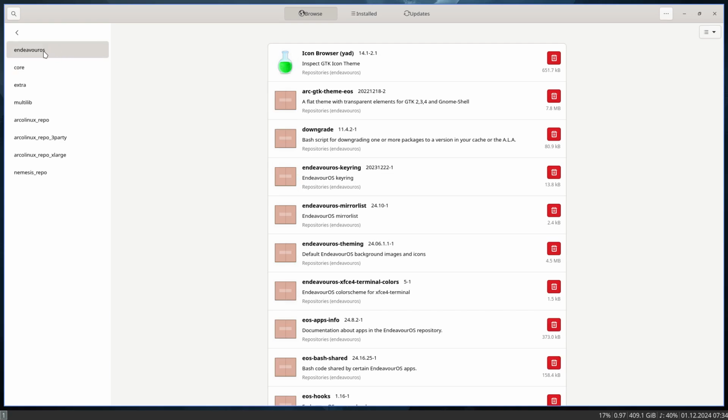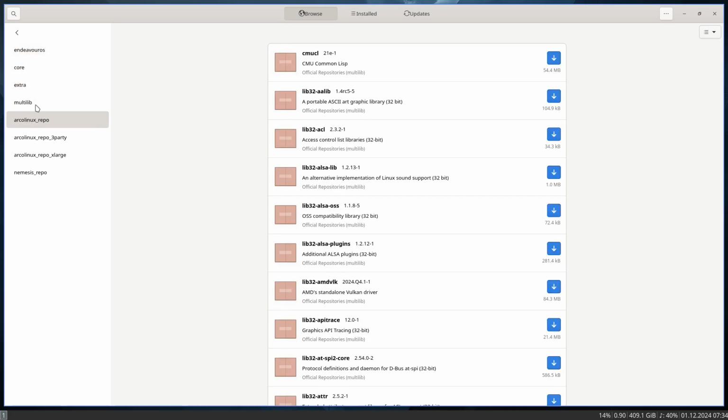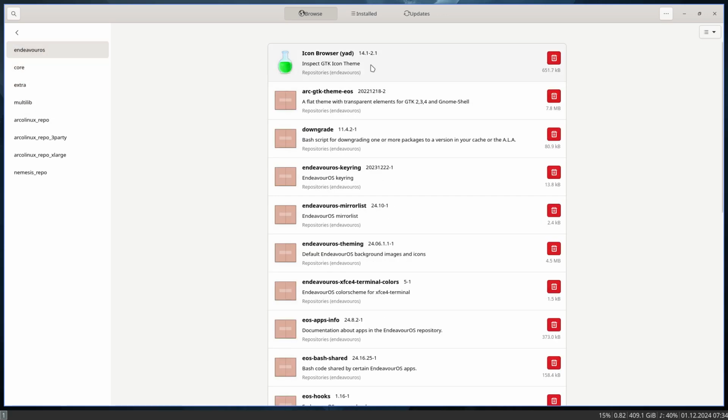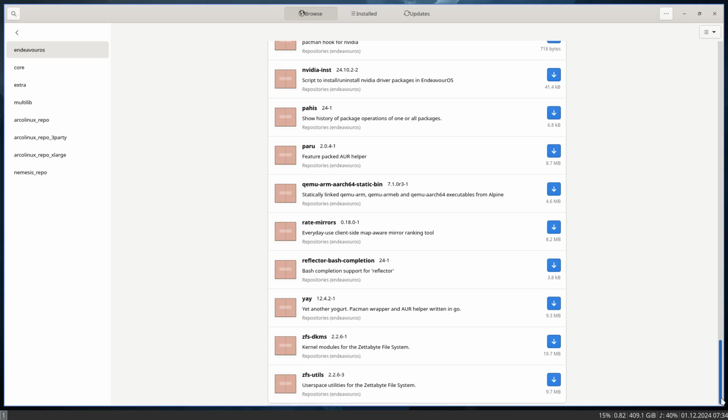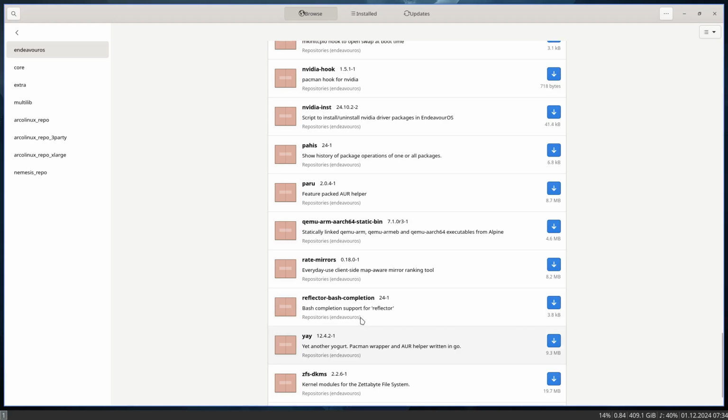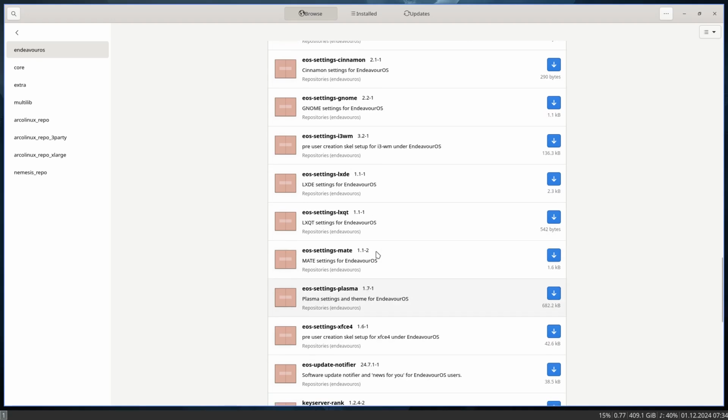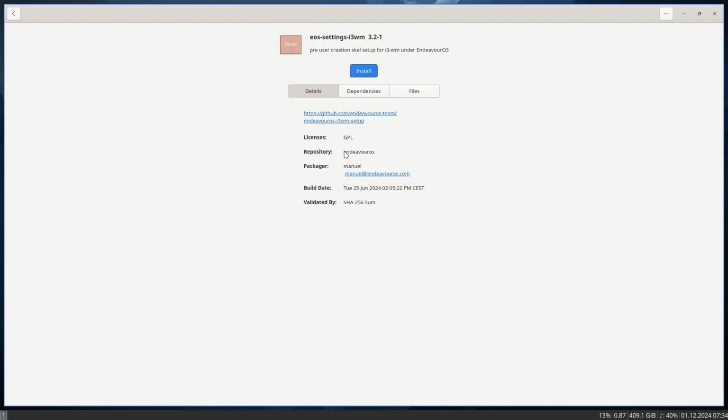So to have a quick look at just the EndeavourOS repository, not core, not extra, not multi, just EndeavourOS. You take the slider and go all the way down. So you know it ends with ZFS utils, and then you scroll up and say, what can I install straight from EndeavourOS? XFCE, Plasma, Mate, i3. Okay, so I can install EOS settings i3wm.